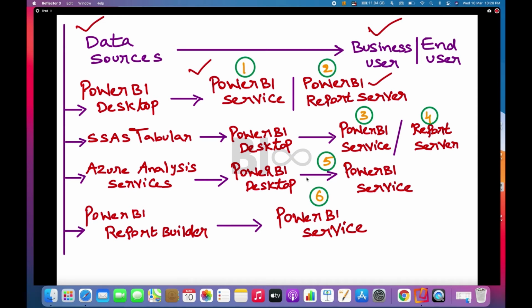The third way is we can take data to an SSAS tabular model, which is in Visual Studio, and deploy that to what we call an SSAS instance. From here, we do the data modeling and we can take that to Power BI Desktop, do the reporting, visualizations, everything. Then we can publish to Power BI Service or Power BI Report Server. This may also happen in a few companies. These are four different ways.